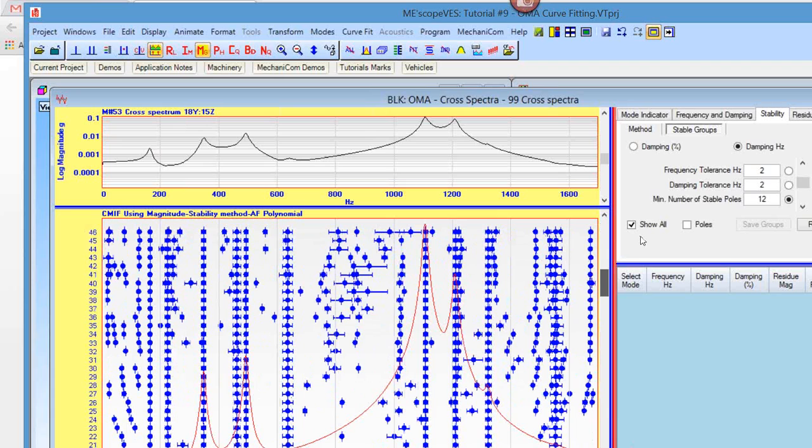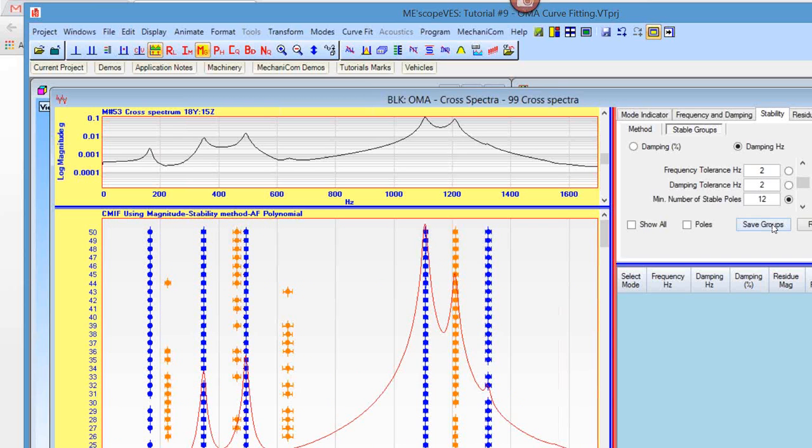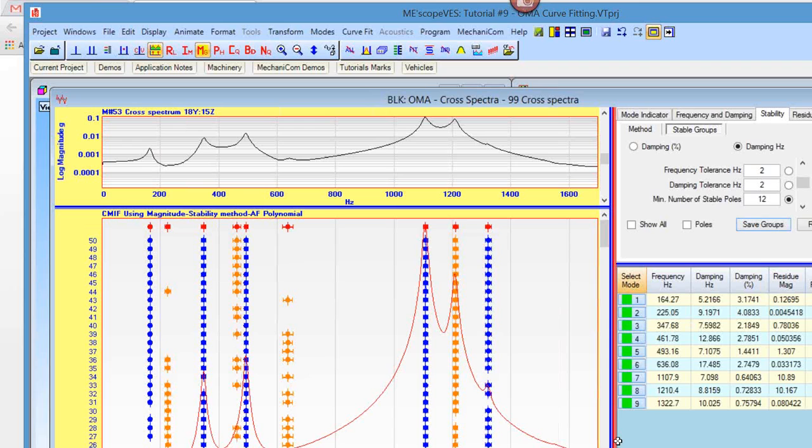So if I turn this back off to show all, now you can see what the filtering process did. So that cleaned up the solution so that we can get some usable results from this particular curve fitter. I'm going to go ahead and save those groups. So now I've got frequency, damping, and for this particular curve fitter, you can see it actually filled in the residues also. So it's got all of the information from one curve fit into my modal parameters spreadsheet.